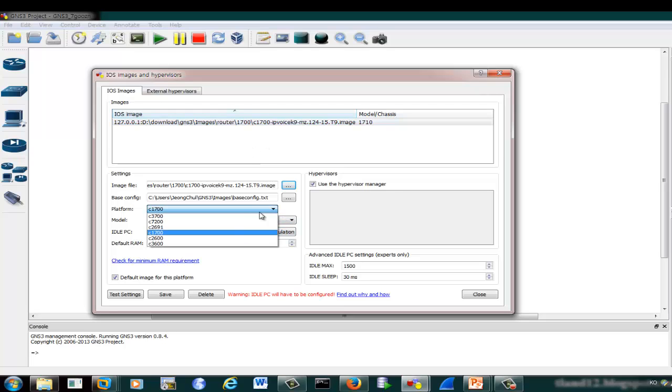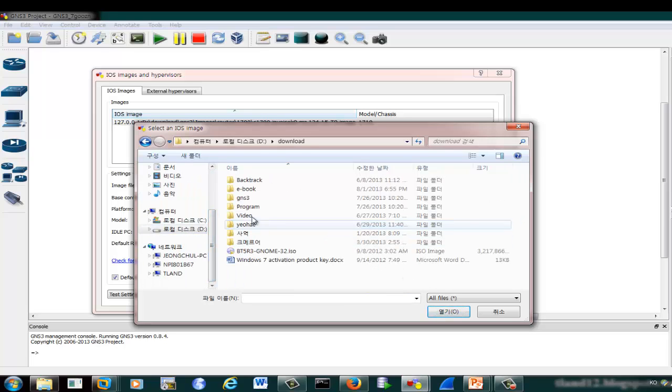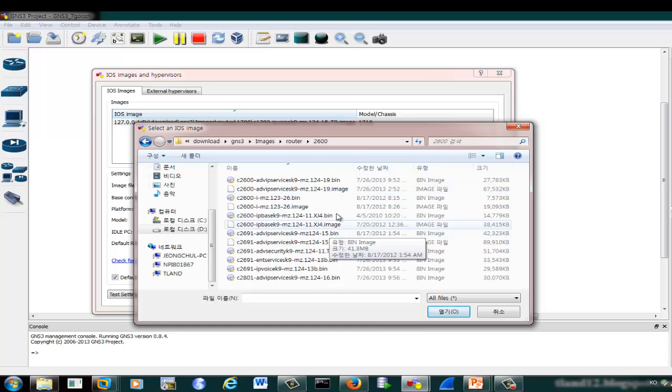And after that, in my case, the next platform will be C2600. So please check the image file also. In my case, I downloaded the GNS3 images, router 2600. So the first time, I will select this one. 2600 in my case. Okay, let's select this one.